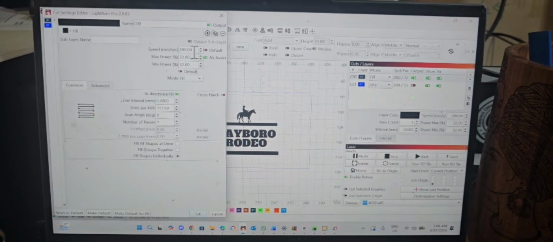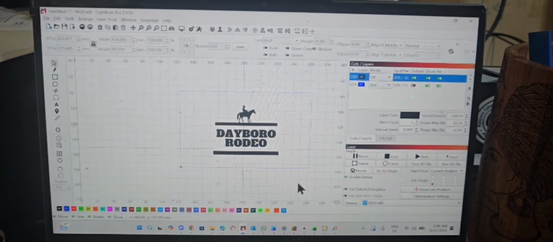That's going to be 200 mils a second, 32% power, and the line interval. The line interval at 0.08 means every time the laser goes backwards and forwards, it's going to move up 0.08 of a mil. The closer that line interval is together, the deeper the engraving, because you get more engravings per mil. But 0.08 is quite a fine engraving. It'll work fine. So we don't have to worry about the line because we're not using it. It's only there for identification. So I'll just pause it there and I'll turn my laser on.